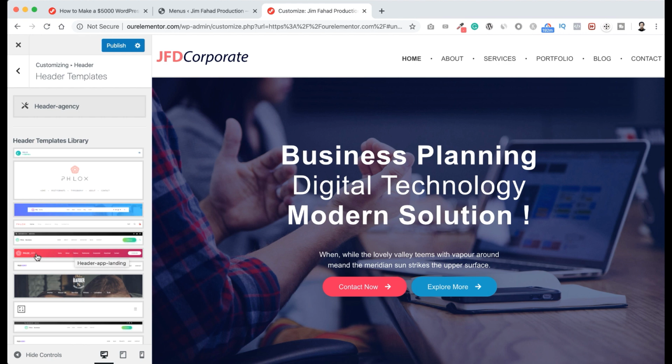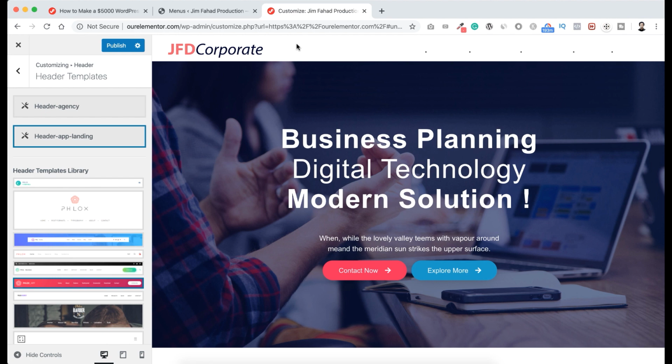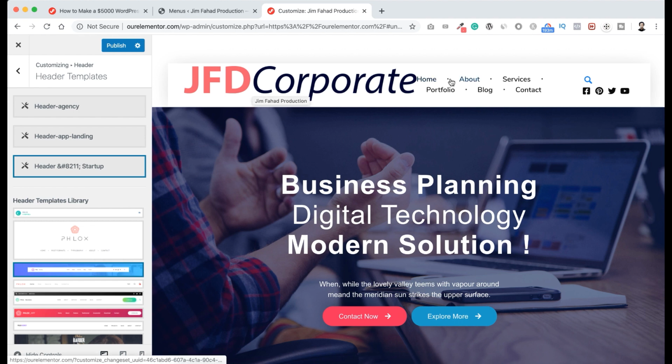Like if you select this red one, let's click here. So it's changed to that header, but we cannot see it because the menu color is white. Let's select another one that's provided by Phlox. So let's click here on this blue one. So here you can see another pre-made header provided by Phlox.